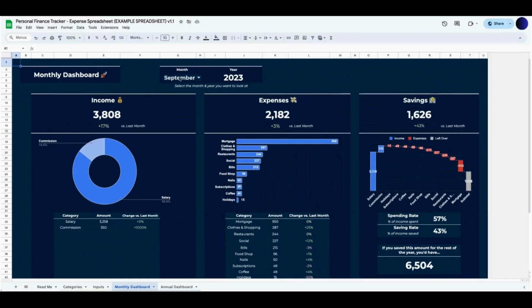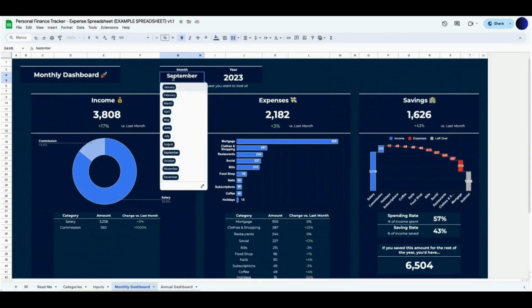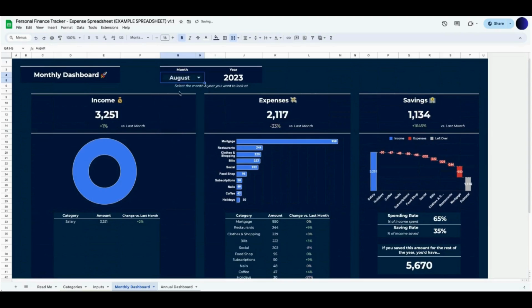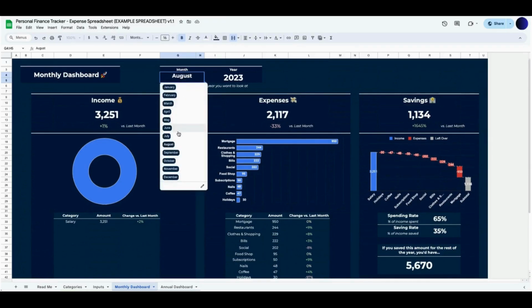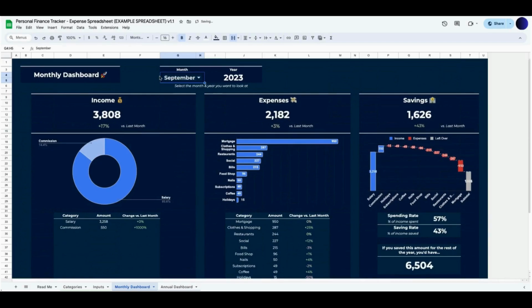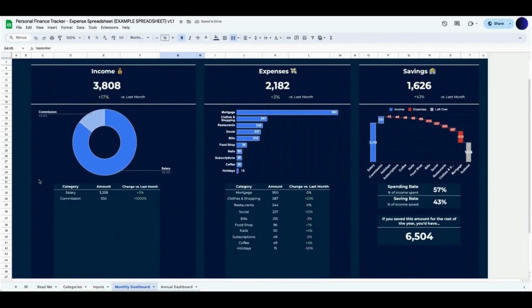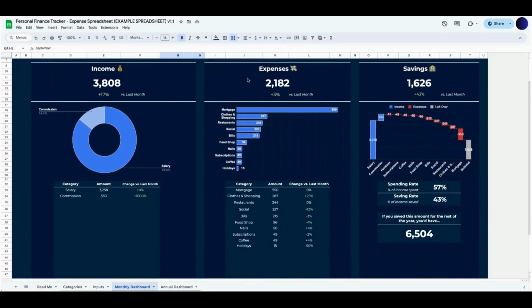The only inputs that you'll need to use on this part of the dashboard is inputting what month you want to look at, or what year you want to look at on the annual dashboard. So if I was to select August, then the dashboard will automatically update to pull in my expenses and my income from August. For the sake of this demo, let's look at September, for example. And this dashboard is split into three main sections: the income, the expenses, and then our savings on the right-hand side.